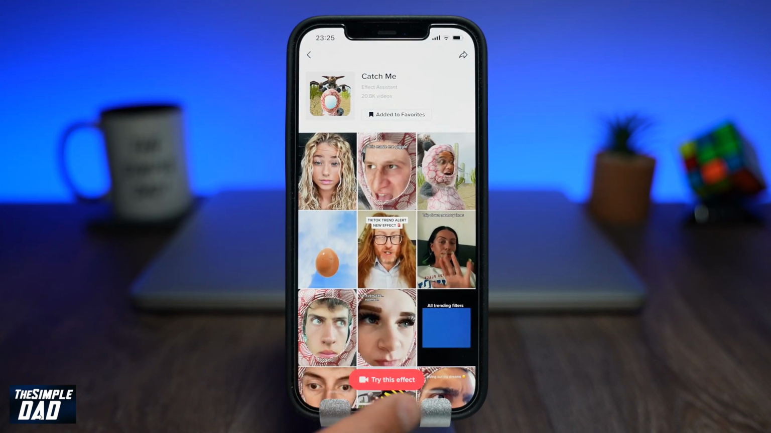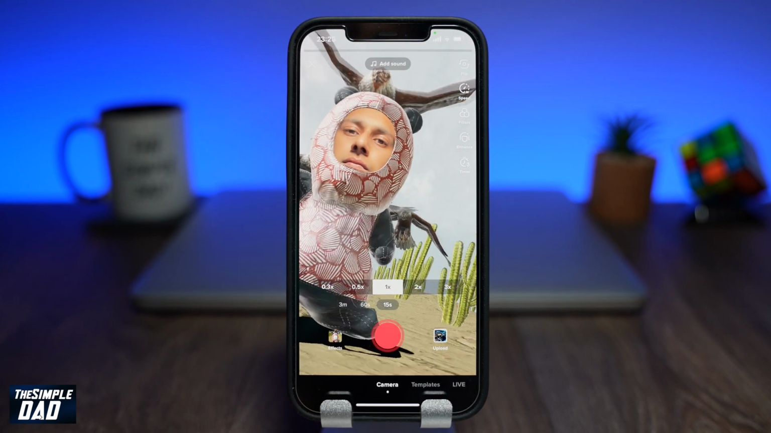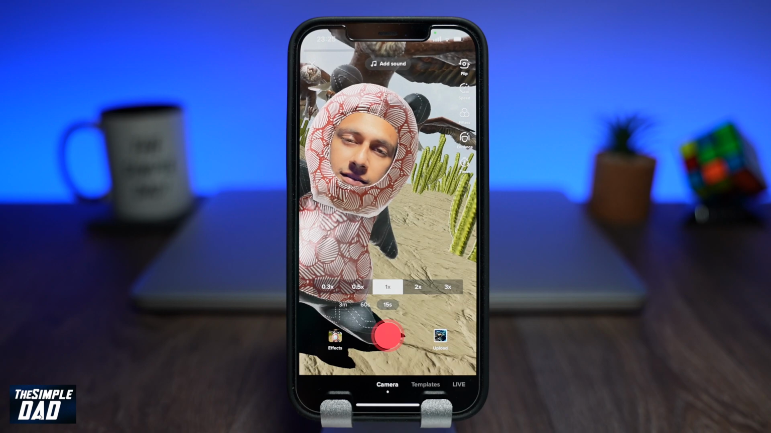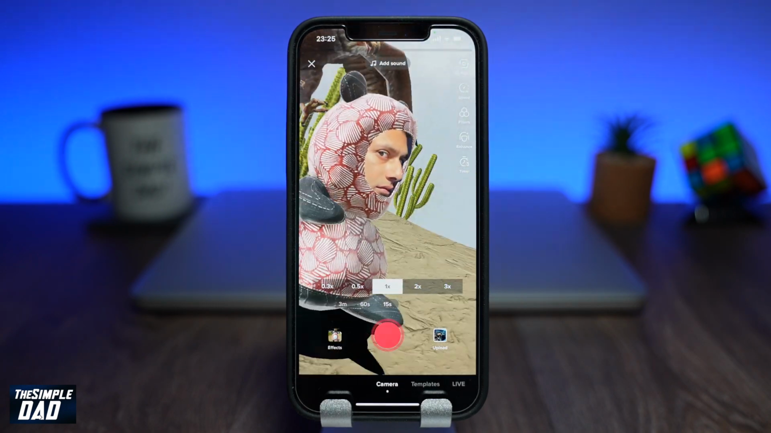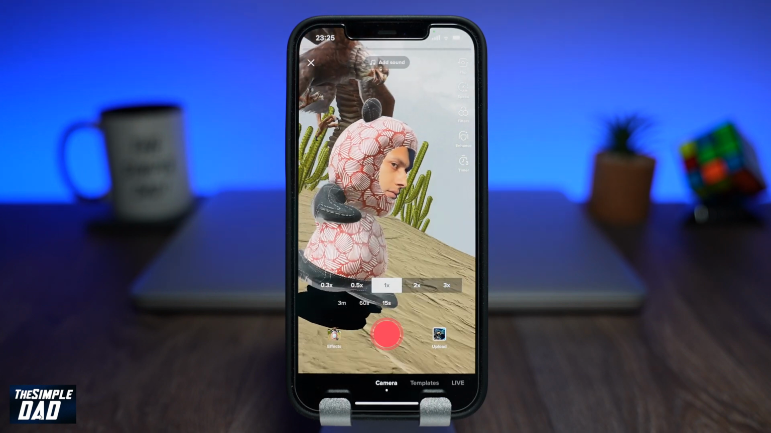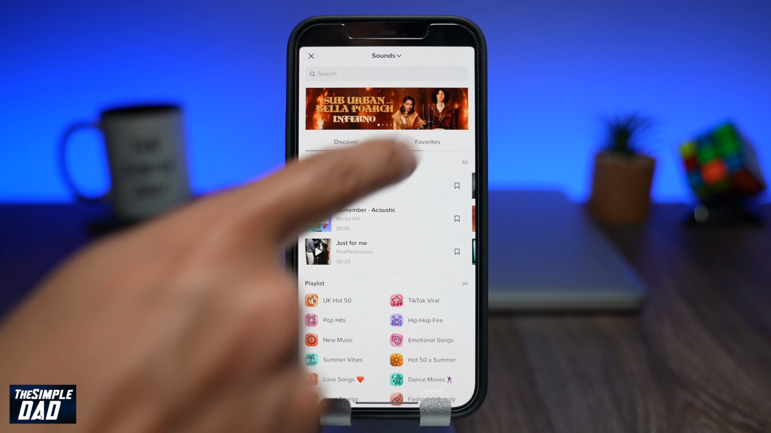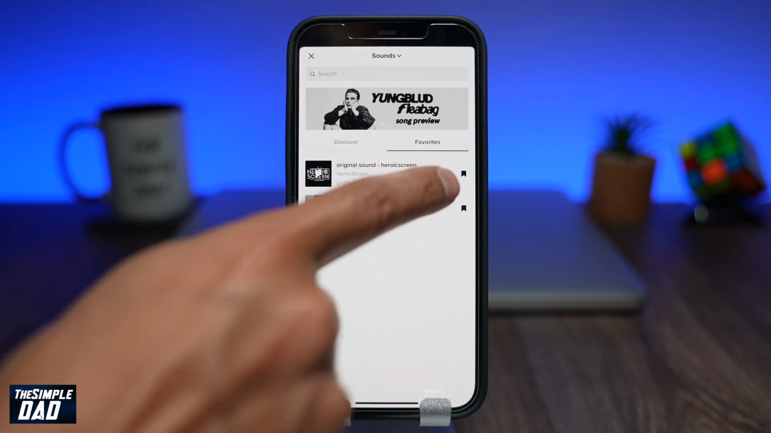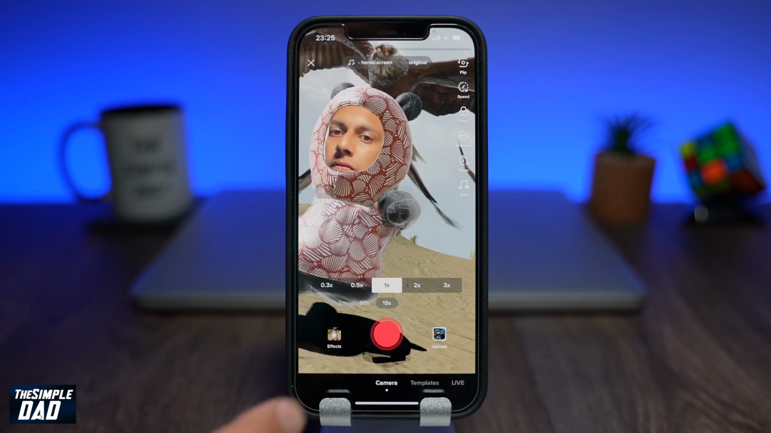Now once you're ready to create a video using the effect, go back to the effects page and then tap on Try this effect. The effect will start right away and you'll be dressed as a panda or a bear running away. Now tap on Add Sound and select the Heroic Screen sound. Once the sound is selected, go ahead and record your video.